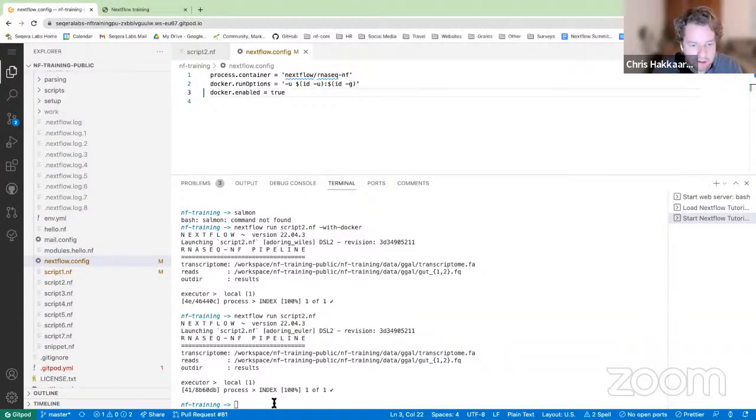Cool. And now we have this index run successfully. Nextflow has known to use this config file, and it's enabled Docker for us automatically, which is really fantastic. So now we don't have to type that in every time we want to execute this piece of code.